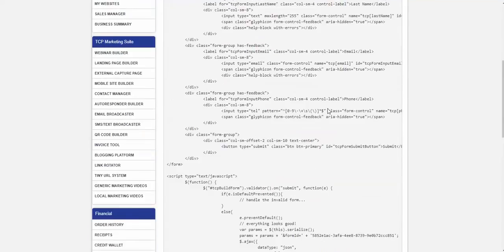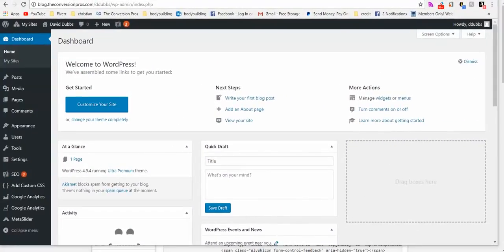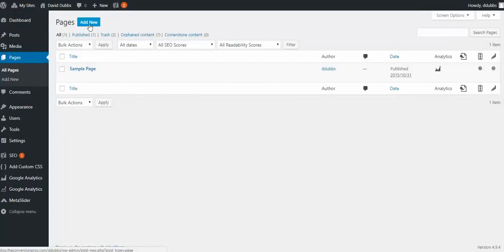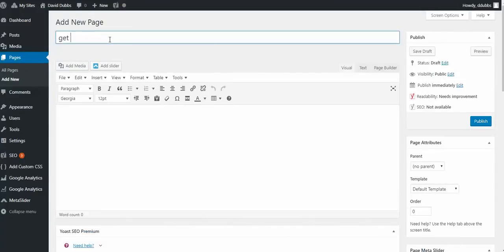That's it. Okay. Now, to show you how it's going to work, I'm just going to come over here to the blog that we give you. Okay. So let's say I wanted to add a page on my blog that was for my mailing list. So I would click on pages, and I would click on add new, and add new page. And let's say I wanted to say get on my mailing list. Be great if I could spell.